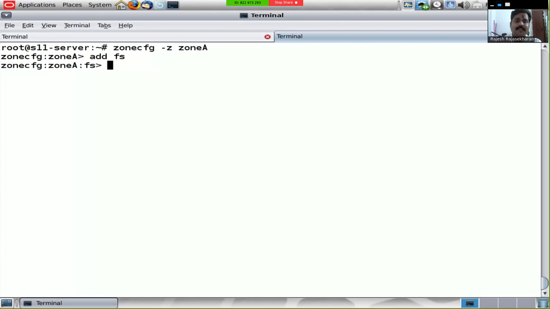Of course, it's a directory from the global zone that is nothing but a file system of a specific type, which happens to be LOFS, loopback file system. It's a directory in the global zone, so obviously it's not a UFS file system or a ZFS file system. It happens to be a loopback file system. So again, you can recollect the pattern here. The pattern is about adding a resource. What type of resource am I adding here? It's FS, file system.